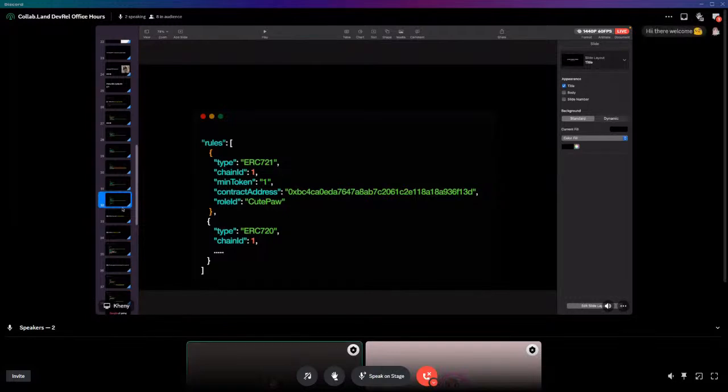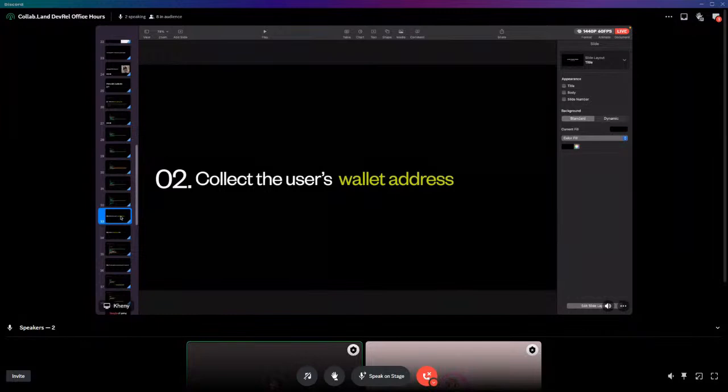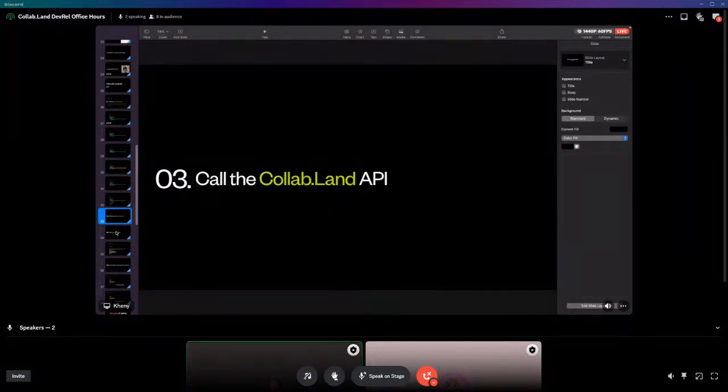That's the first part, right? The second part is the user's wallet address part. This is the part where we talk a little bit more about user-friendly token gating systems, and we will dive into that in a bit. But the second key component is, you want to make sure that you're collecting the user's wallet address the right way, because you have to get the two components, the address and the token gating rules, before you get to the third step, which is making the API call to Collab.Land.